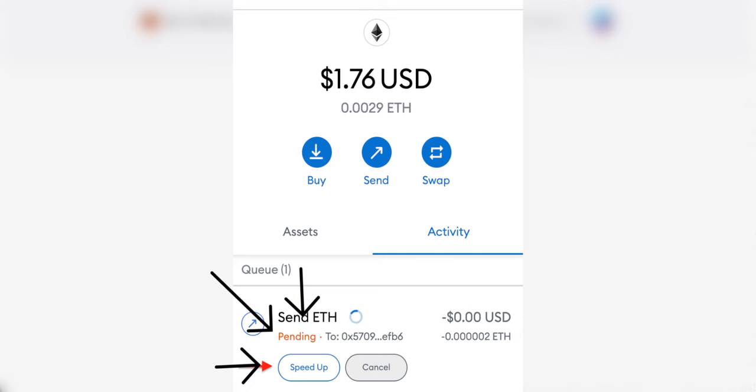And by pressing this option, you can actually choose the speed options. So you may have to pay a little bit more in gas fees if you want to cancel the transaction or speed it up. So just keep that in mind overall, but it's nice to have those options just in case you want to do something with the transaction after you've gone through and pressed OK.